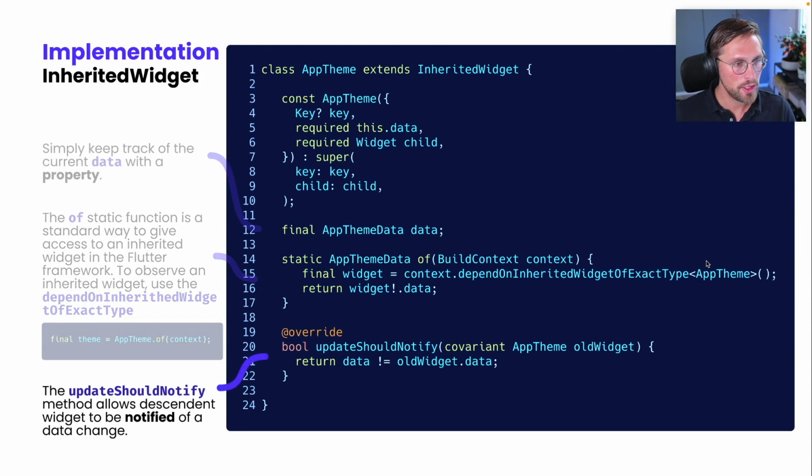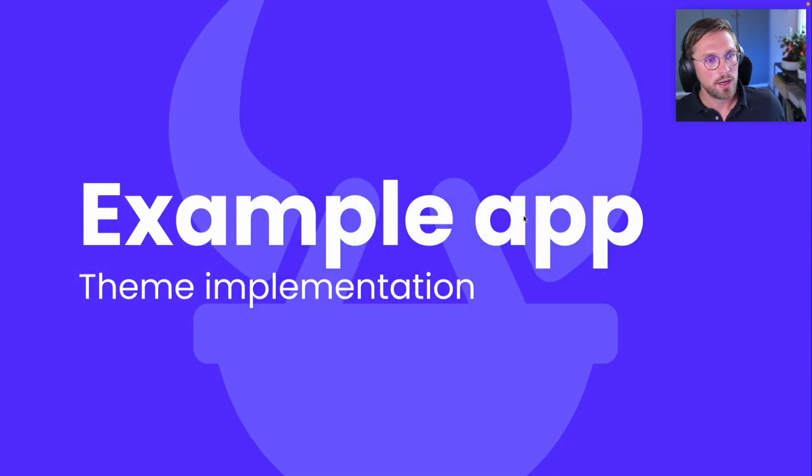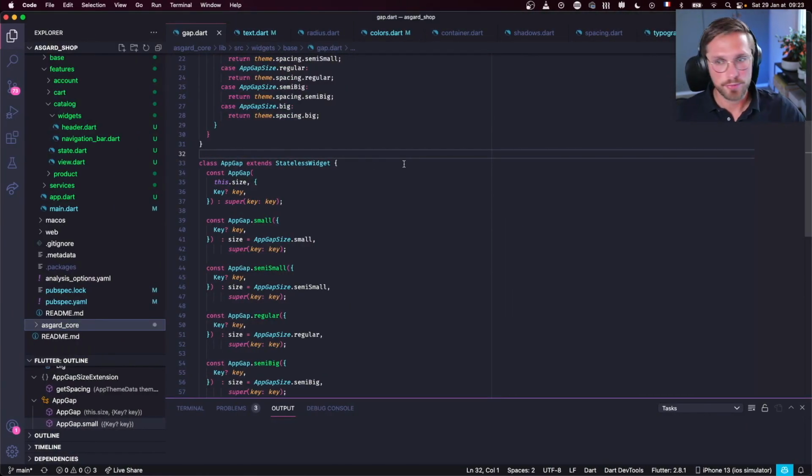And finally, don't forget to implement updateShouldNotify, which will notify every one of the descendant widgets of a change. So here we just say that if one of the properties of our data changes, then we have to notify the descendant widgets of a change so they can rebuild themselves. And let's see how I implemented this with Flutter.